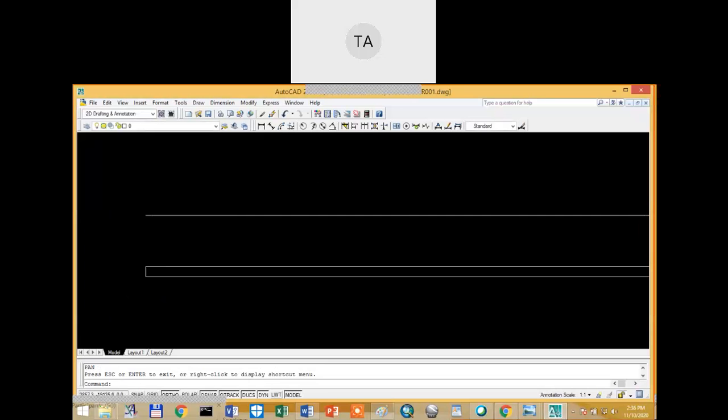Okay, so this is my available space for climbing the stair. Now you look at the problem. It says sketch the plan and elevation of a dog-legged staircase with the following details. So the details are given.